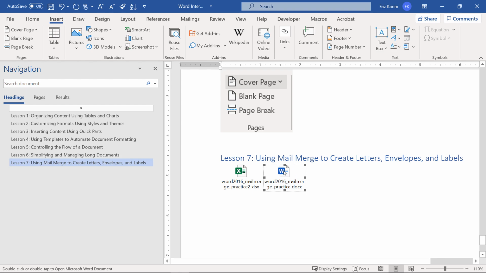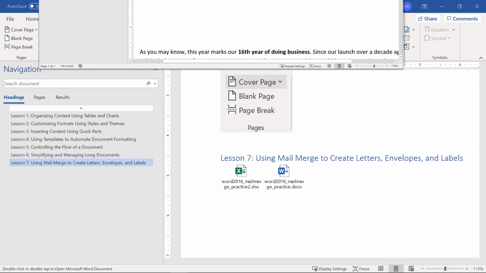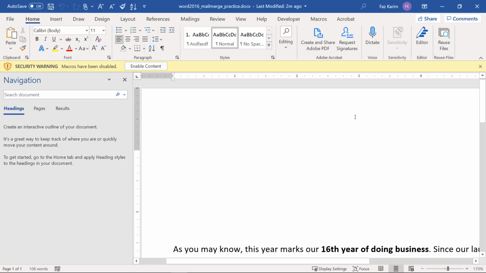So let me open up this letter that I have. I'm going to open it up from my desktop here, and I'm going to start using this letter to create a mail merge to send it out to about 10 to 15 people with a customized little snippet with their name and address in there.